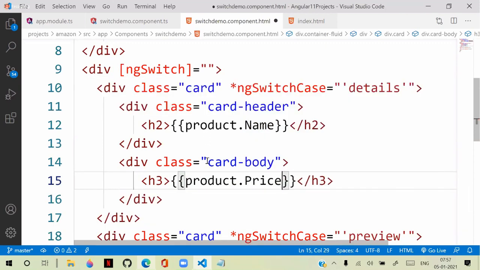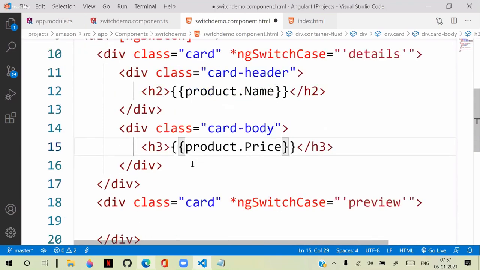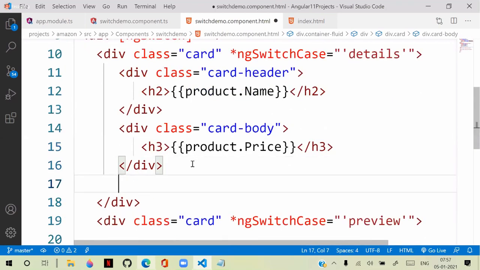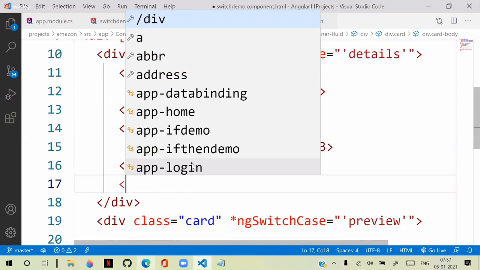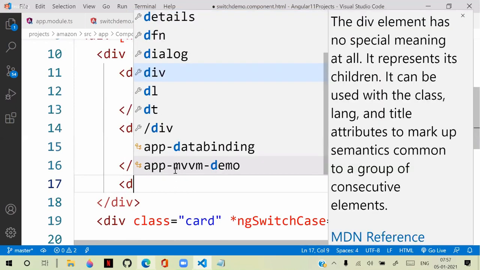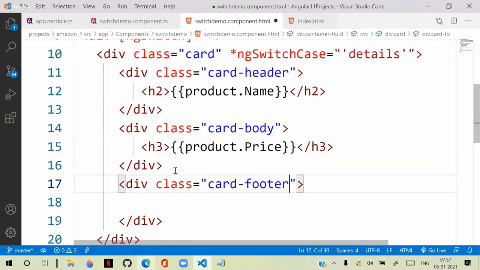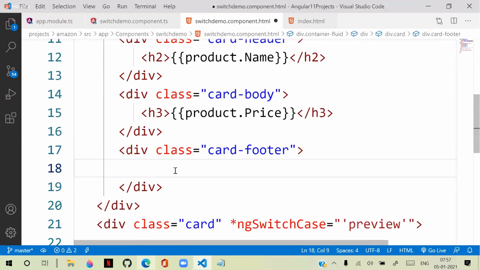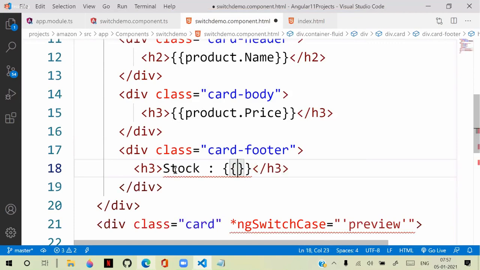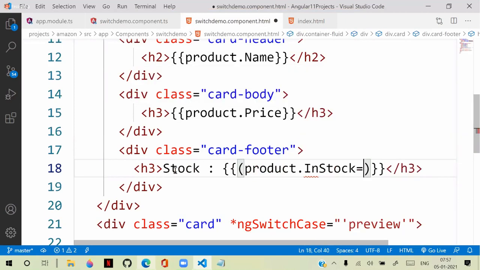And in the card footer, a div with the class card-footer, we want to just display the status: is it available or not? Stock available or not, we want to display the status. Then if product.inStock is equal to true, we will put the word available.